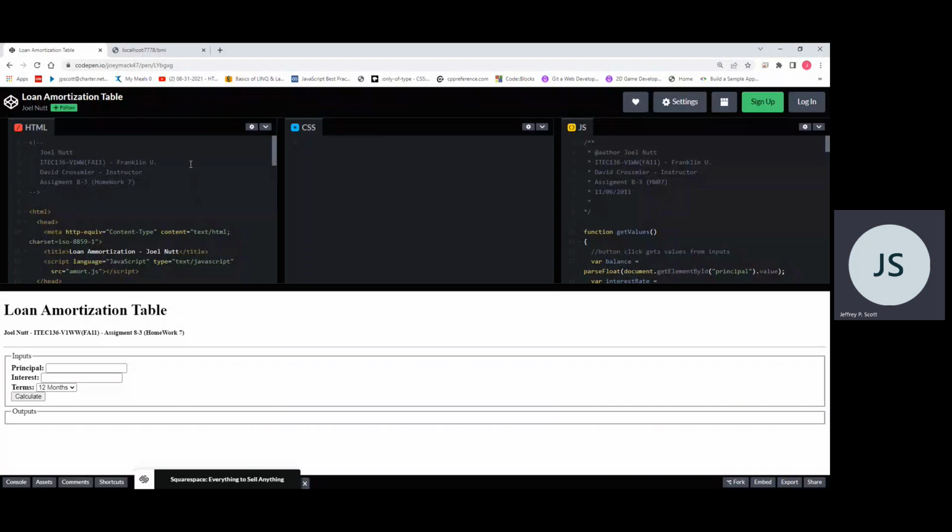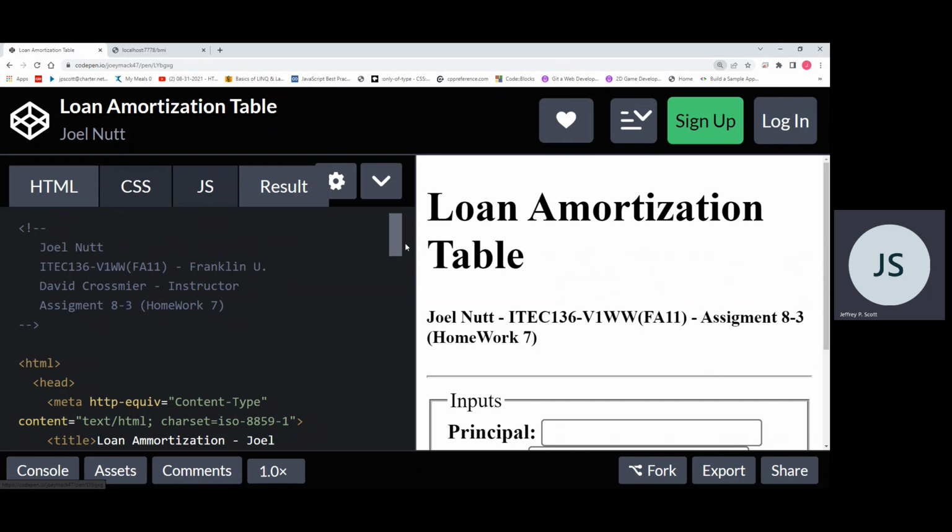I went out on the internet and found this loan amortization table that somebody had created. Now, it's a CodePen. So let me bring it up where you can copy it, because you're going to have to make changes to it. Normally, I would never say that to somebody; I'd say, make your own. Bigger. Pretty big. All right, so I'm going to put that up there right now so you can see that.